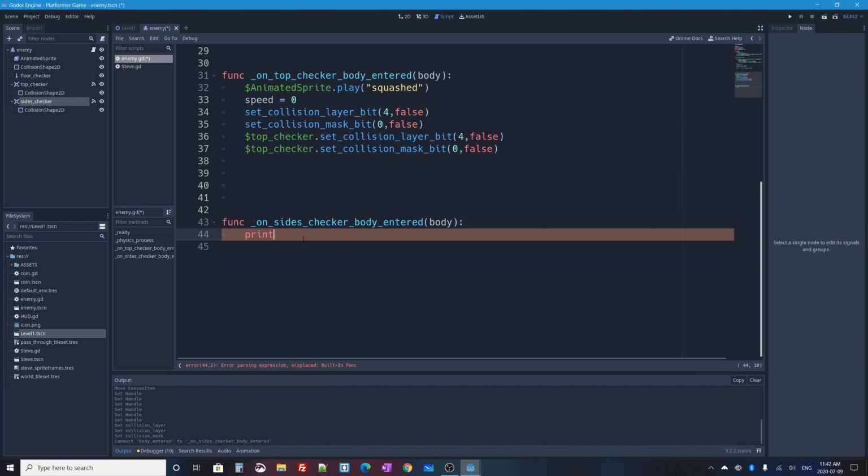You can put this pretty much anywhere in your code, and it should do its job. It should print at some point, depending on where you put it, of course. So print, and again, it is a method call, so it needs round brackets. And in here, I'm just going to say, ouch, because that's what happens when you hit an enemy from the side. It hurts. So let's go ahead and try that out.